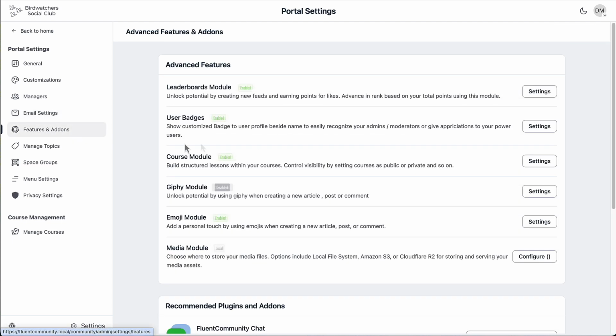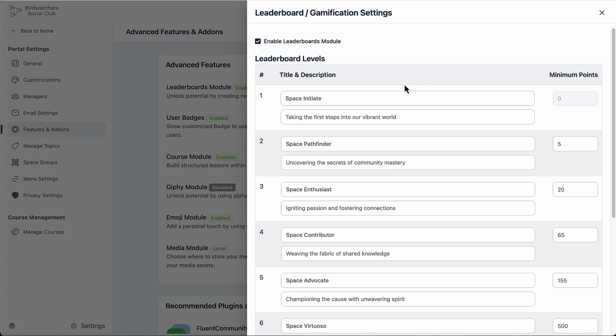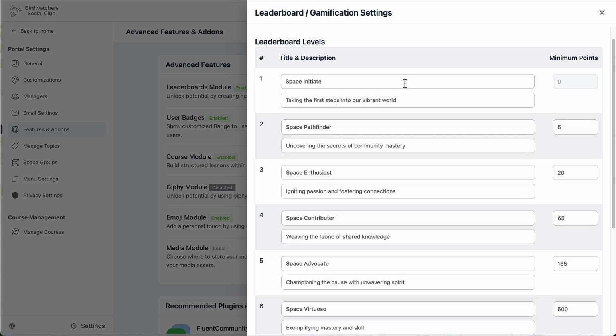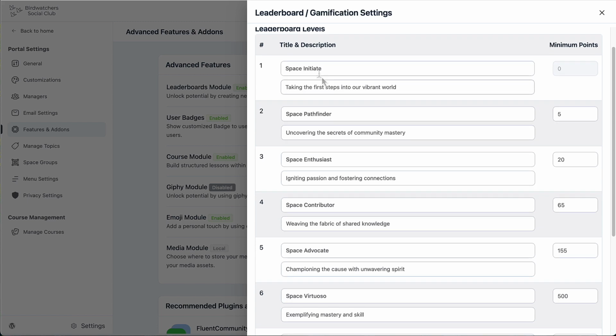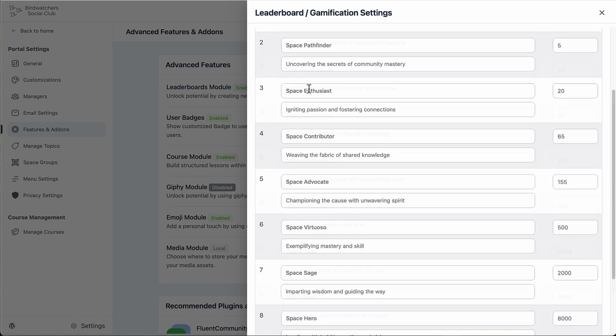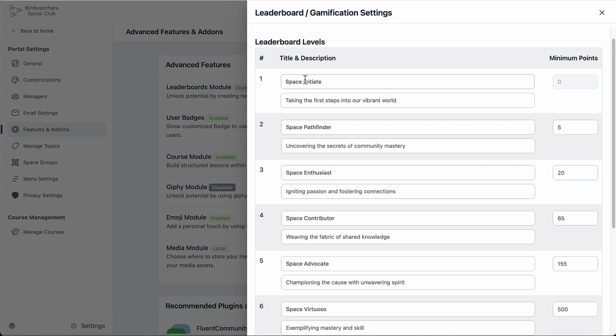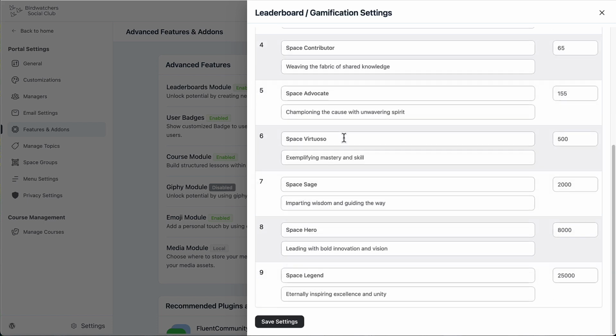Okay, if we go to features and add-ons, the leaderboard module, what that does is there's kind of a hierarchy of levels. Based on users' activity, they get points, like if they post or comment, whatever, they get points, and they slowly go up and get a new level. It's kind of a gamification option. As you can see, you can change the names to fit the theme of your community or product or whatever.